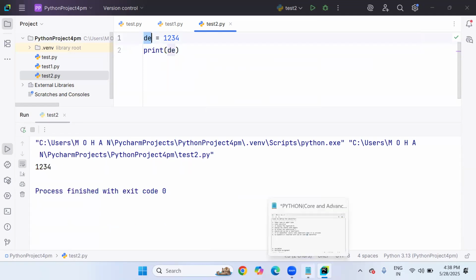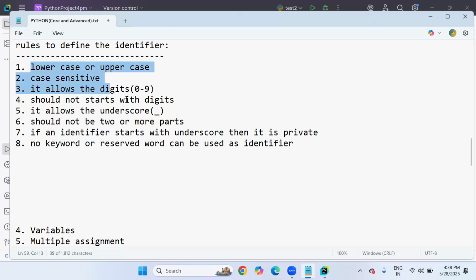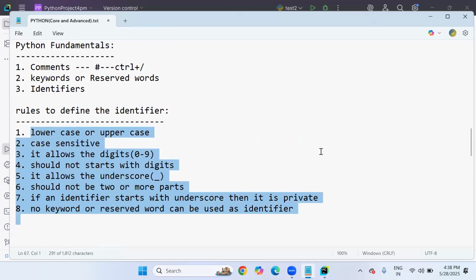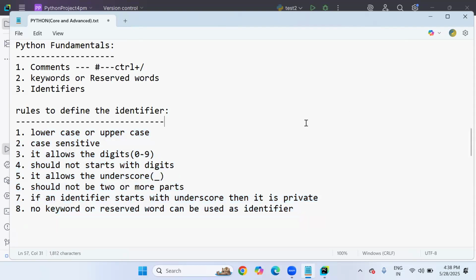So in total, these 8 rules are available in Python while defining names like variable name, function name, class name, any name. As a Python programmer, you must follow them and write programs with proper names only.